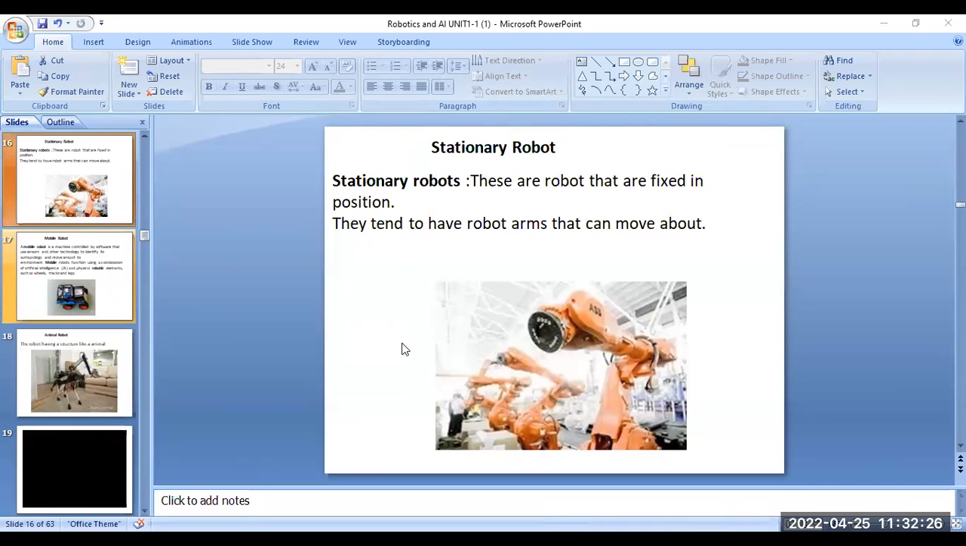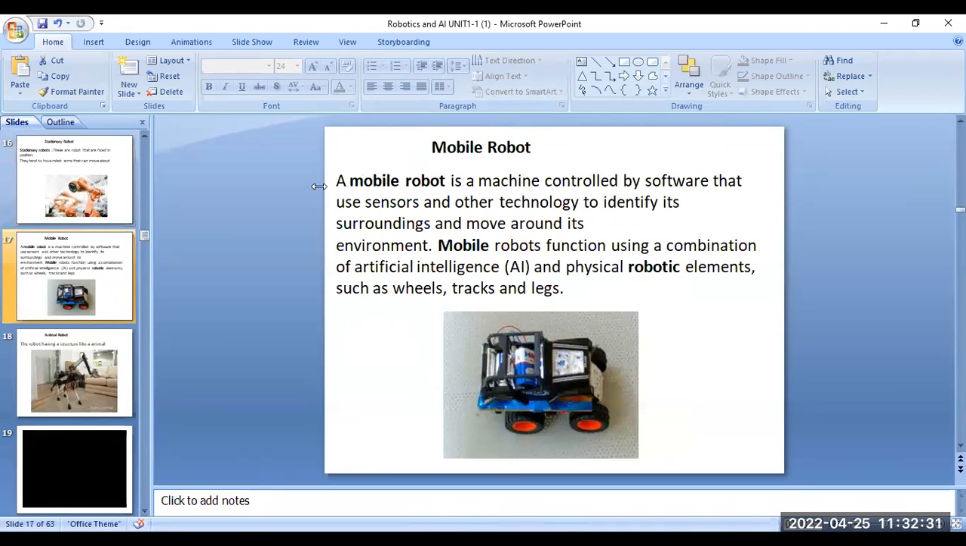Next is mobile robot. A mobile robot is a machine controlled by software that uses sensors and other technology to identify its surroundings and move around its environment. As I already told you, a robot is controlled through software. We program it, and it uses its sensors and technology to sense its surroundings and move from one place to another. Mobile robots function using a combination of artificial intelligence and physical robotic elements such as wheels, tracks and legs. Means if a robot has to go from one place to another, it needs two things.